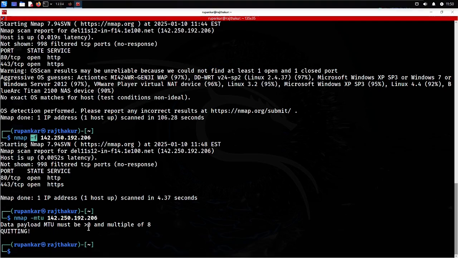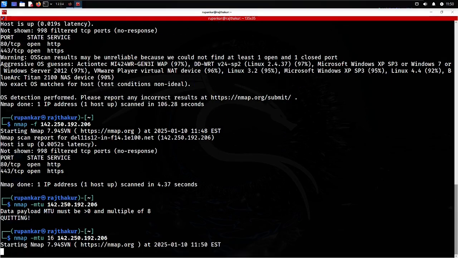Okay, so in this I need to define what the size of my packet must be. Let me do it with 16. Previously when I was doing fragmentation, my packet size was 8 bytes, but when I do MTU, I can define what my packet size may be. Now I have defined it as 16, so my packet size will be 16, and once I press enter, it will send 16 byte packets. Let's assume my single packet size is 96 bytes. Now it has divided my packet into five packets of 16 bytes, and then gone on to the scan. So that's how it works.